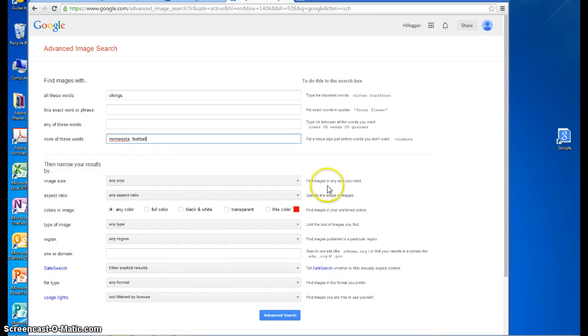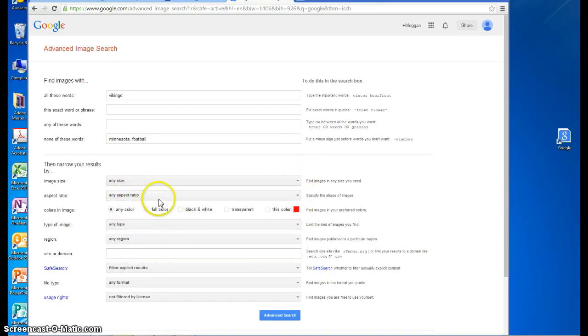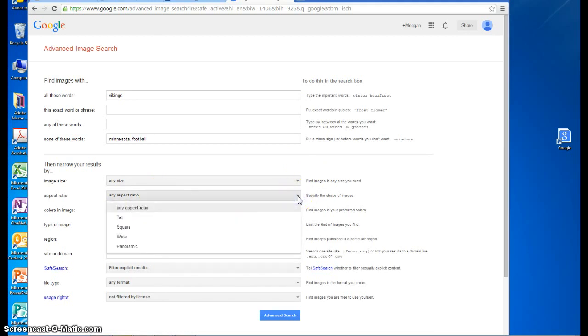I can choose down here image size. Now here's why this is important. If you're trying to make it fill up a screen, then you need a large image so it doesn't become pixelated. So you can change that if you need to. And here are all my different options. You can see you can really get large. I'm going to leave it any size right now. Same thing with aspect ratio.